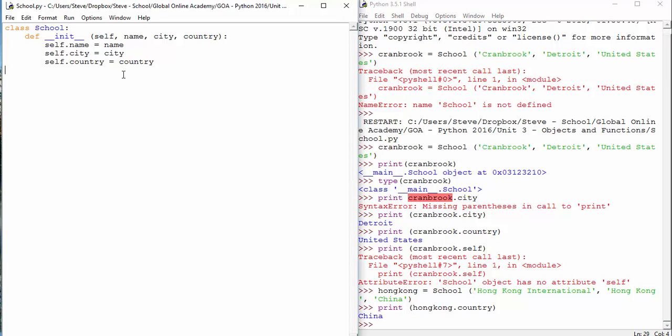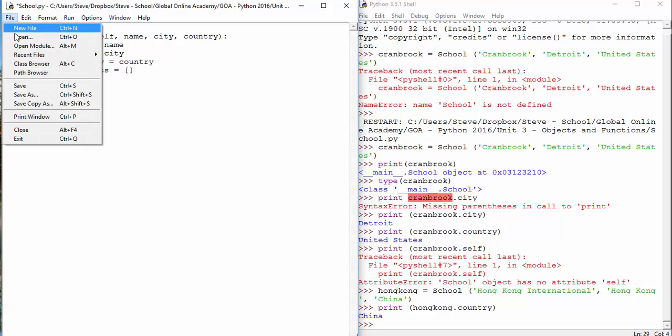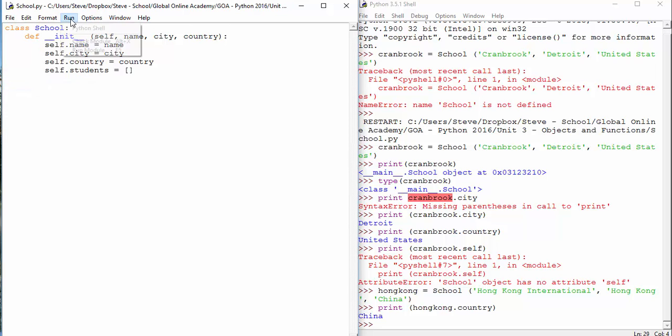Let's go over here and start getting ready to have a list of students that are associated with this school. If I want something associated with every object in my init, I have to create a variable for it. So I'll do self.students, and since I don't know who the students are, I'm going to create that as an empty list. I'm going to save this. Now I'm going to run it.